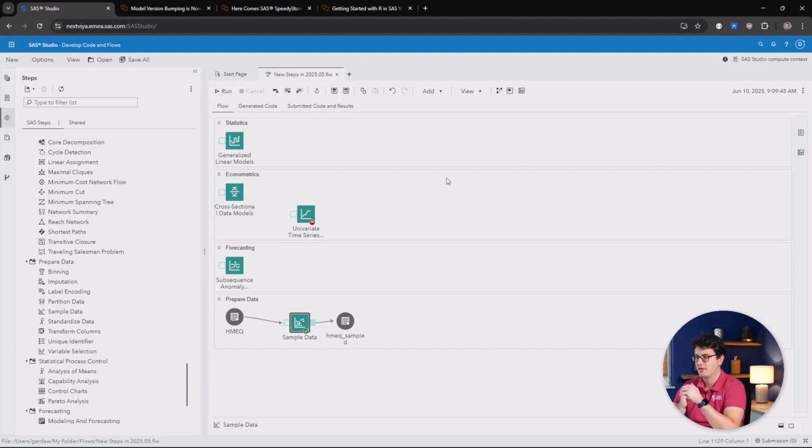Let's start things off inside of SAS Studio where we've got 5 new steps. The first one, generalized linear models, is available in the statistics category. Next up are 2 steps inside of the econometrics section where we get cross-sectional data models and univariate time series analysis. Next up is forecasting, where we now can do the detection of subsequence anomalies. And finally, in the prepared data section, we get the new sample data step.